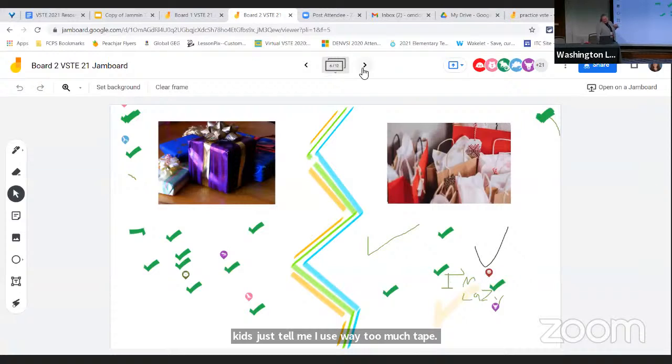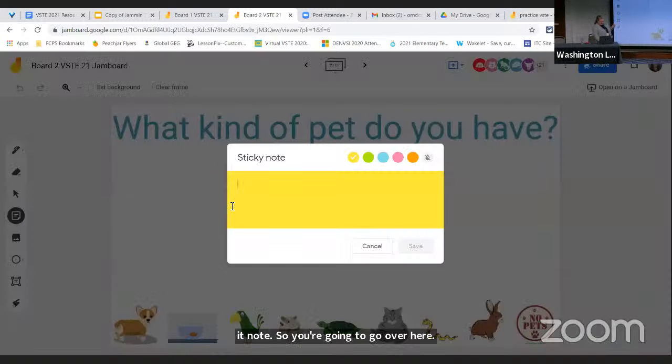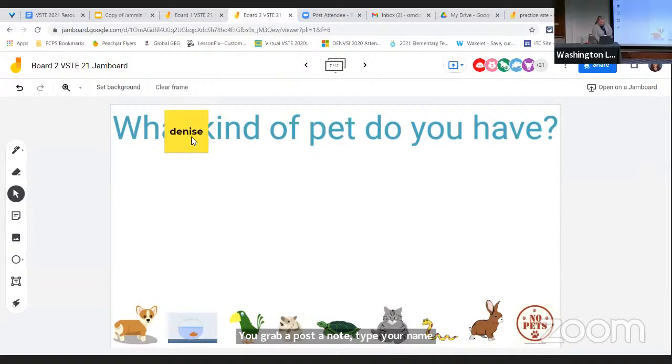Oh, I'm lazy. Somebody's leaving me a little note there. But you can just see how you can use it for a quick check-in. So the next one I have for you is for you to use a Post-it note. So you're going to go over here, you grab a Post-it note, type your name. And then down here, just drag to whatever pet you may have.